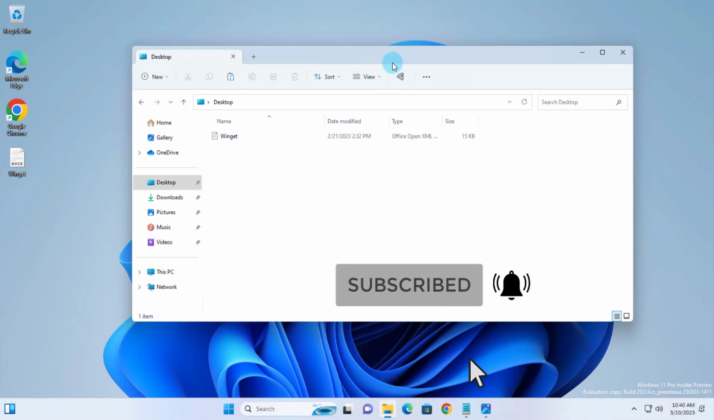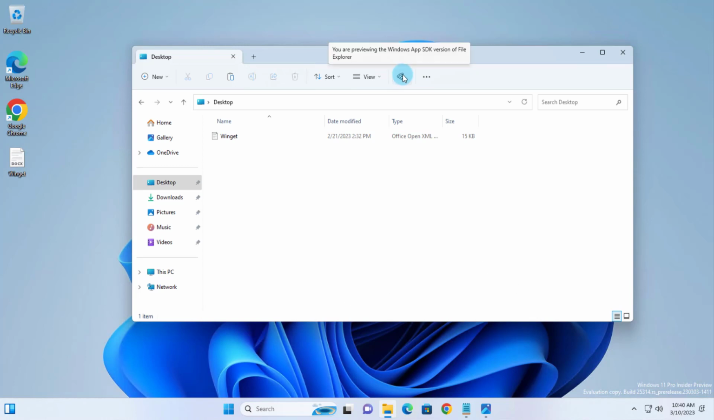Also, on top of File Explorer, there is a pizza icon, and this is just a preview. This pizza icon in File Explorer denotes that you are previewing the Windows App SDK version of File Explorer, so you will not see this feature as yet.